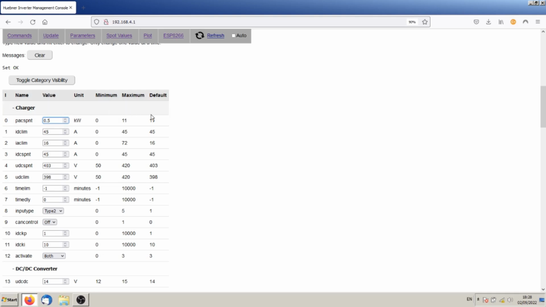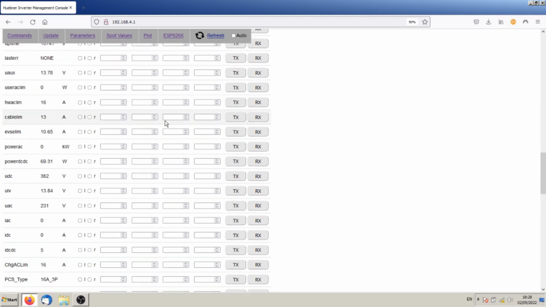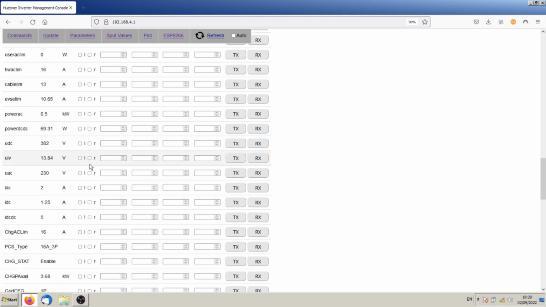We'll press enter. If we come down here now, you can hear the charger starting to warm up. Yep, there we go. We have a kilowatt here, and we'll see that my AC current has gone to 2 amps and my DC current at 1.25.